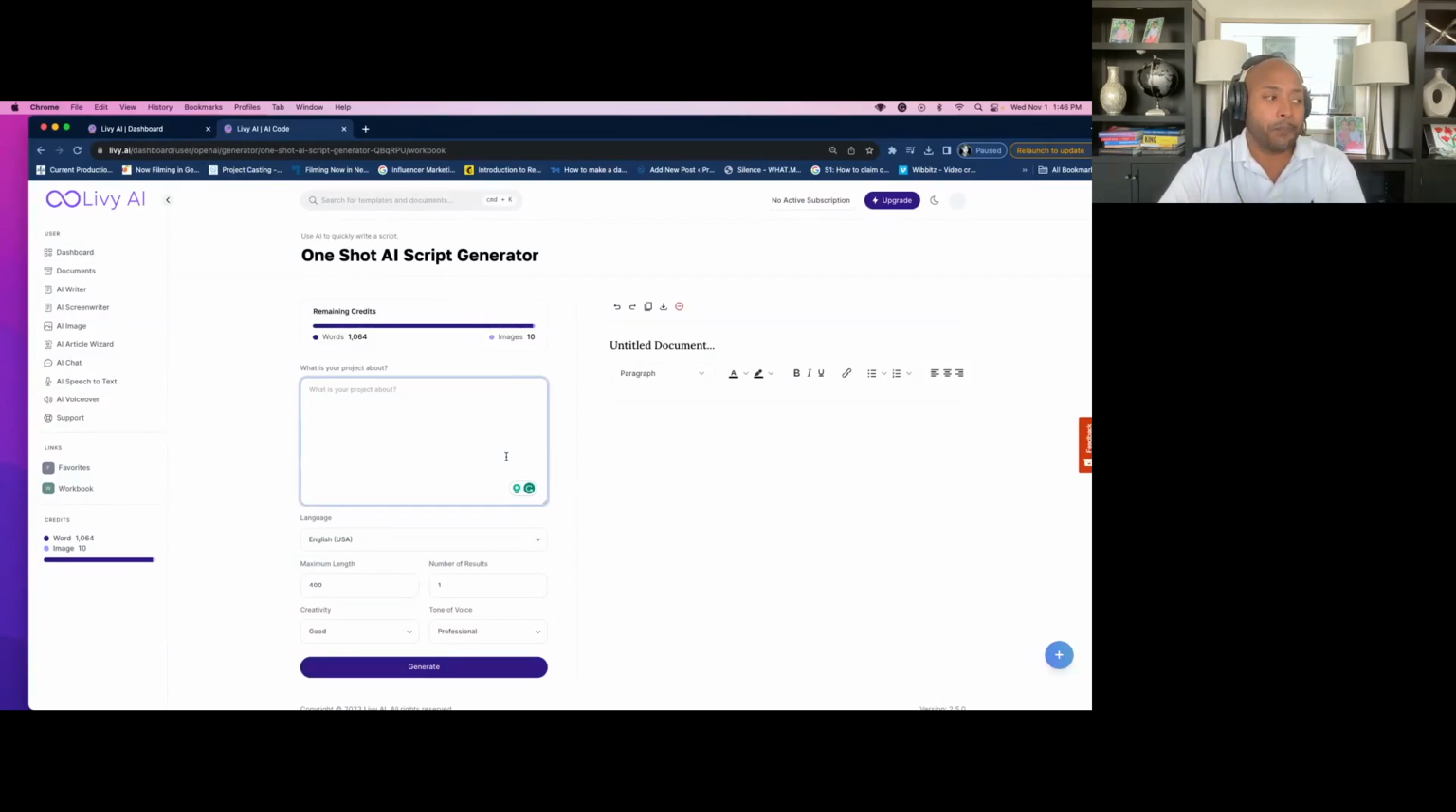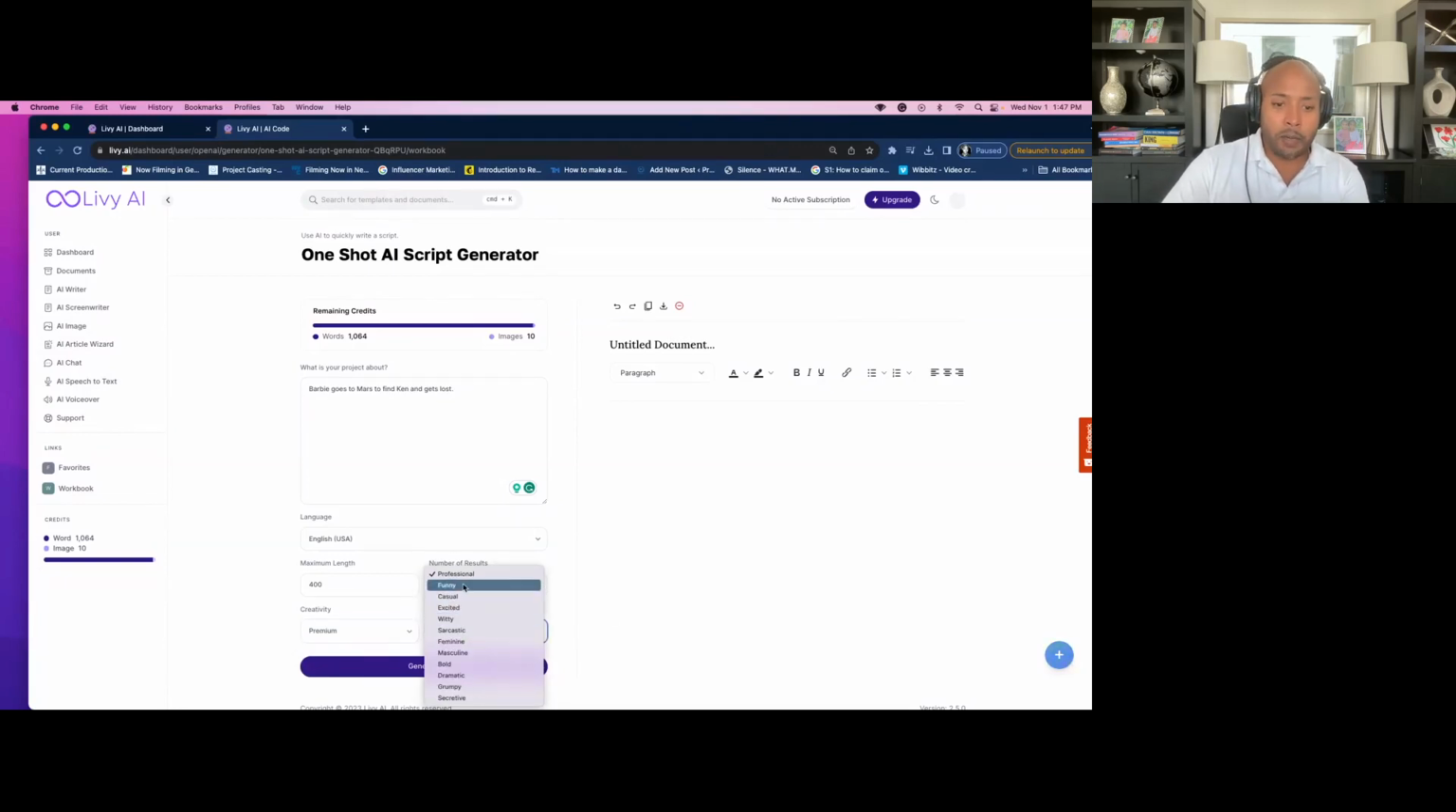So Barbie, project's about Barbie goes to Mars to find Ken and gets lost. Let's keep it very simple. That's the general plot we want to have for right now and see what we get. Maximum length, we'll keep it short to see how the script does. Creativity, let's put it at a premium. Voice, I think the Barbie movie was a little bit sarcastic, a little bit funny, but let's keep it funny for right now. And here it's going to start just off of that prompt, start generating a script. And let's click generate.